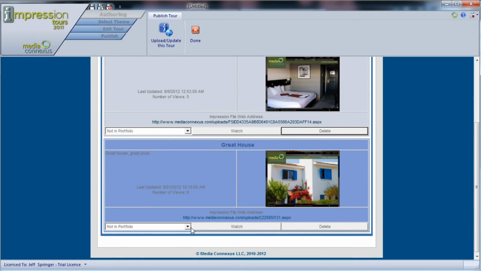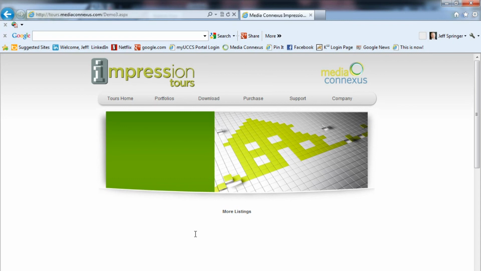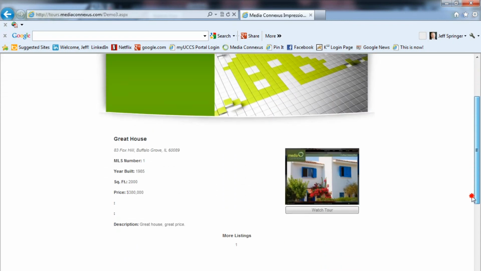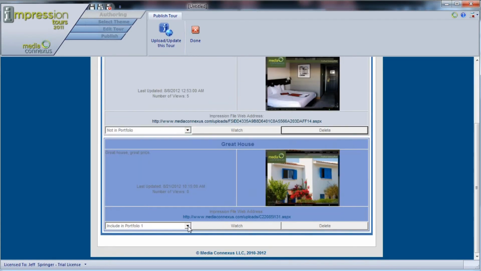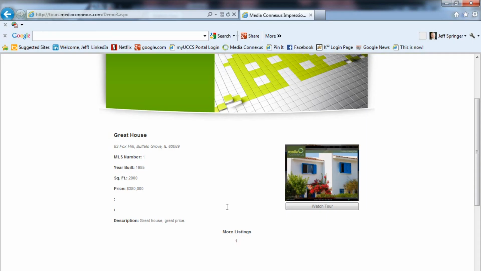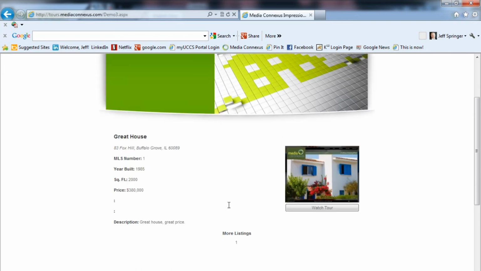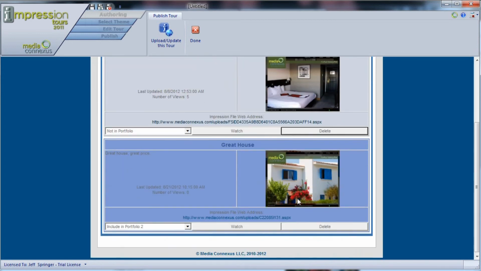If I select Include in Portfolio 1, this tour will immediately appear in the portfolio I've designated as Portfolio 1 on my website, which you see here. If I change it to Include in Portfolio 2, again, the tour is immediately changed to the portfolio I've designated as Portfolio number 2. With some really simple code put once into your website, you'll be able to manage which virtual tours appear on your website and where they appear. If you no longer wish a tour to be on your website, set it to be Not in Portfolio.